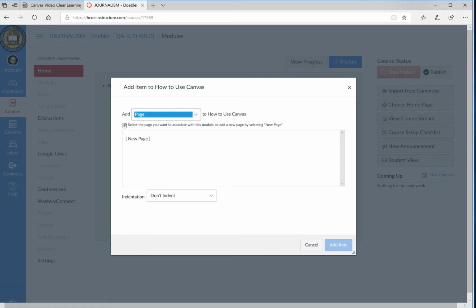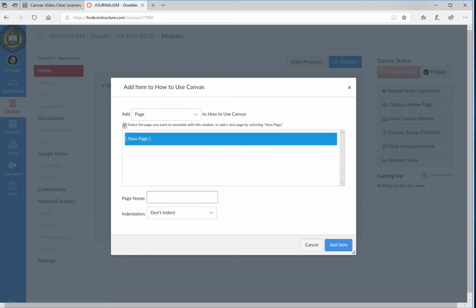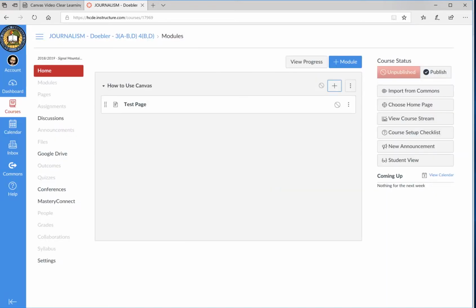So I can add a new page, or if I had a page already created, I would see it down here. So let's say I teach multiple sections and I've created a page and I've imported that page, I can find it here. All right, so to add a new page, I'm going to click New Page. I'm going to give the page a name. So let's do test page. And then I can either indent to make it more set apart or not. I'm just going to choose not for right now and add the item. All right, so there's my test page.